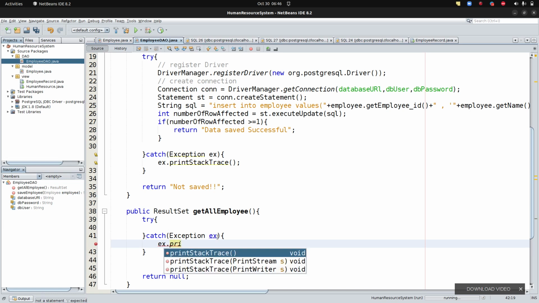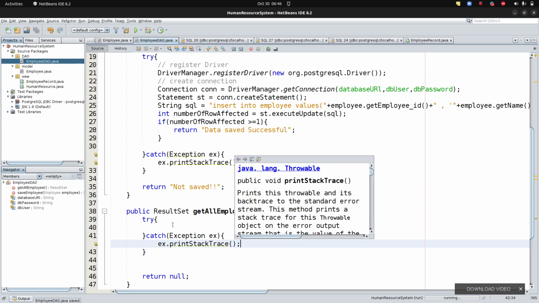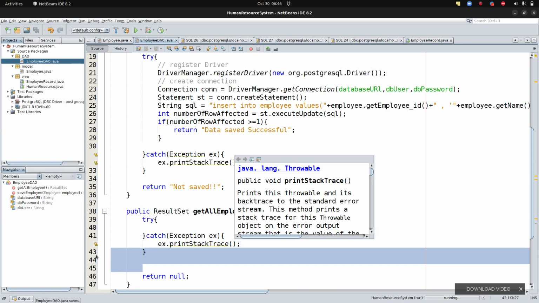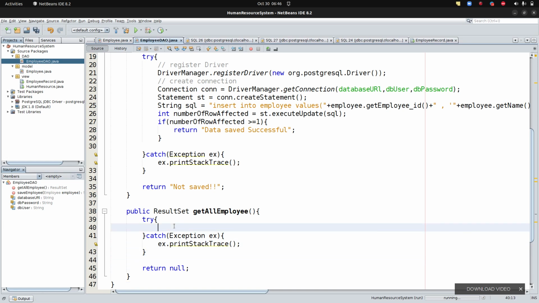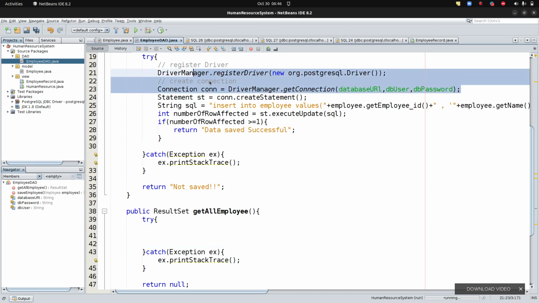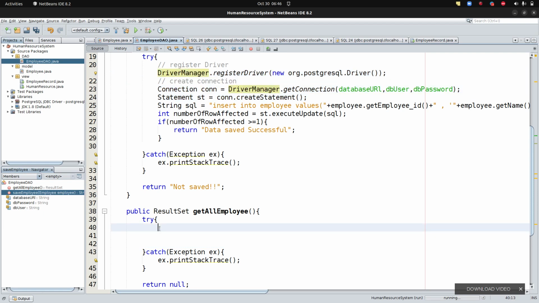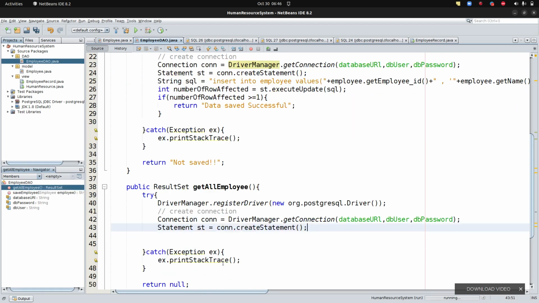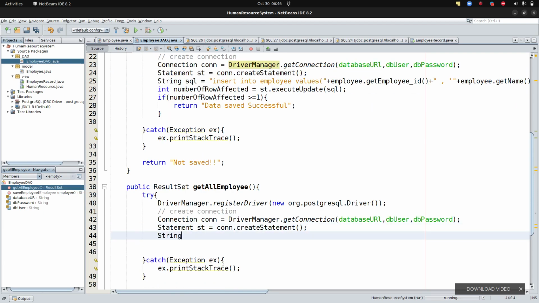Then print the stack trace, so that's how you can print the stack trace from here. Now after having this confirmation, we just need to make sure we have the DriverManager. I'm not going to repeat this, guys. Let me just copy this one. We just need to register the driver and have the statement. So let us have a String sql that's going to select all employee records from the employee table, nothing else.